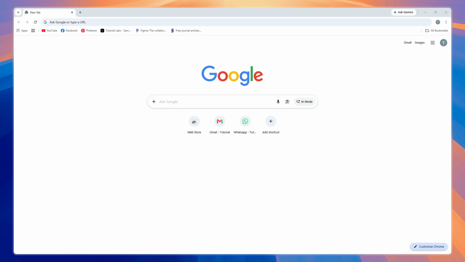Hey everyone, today I'm going to teach you how to reduce the number of tabs you're using on your Chrome browser using a simple extension that can save you time and keep your browser organized. Without any further ado, let's get started.